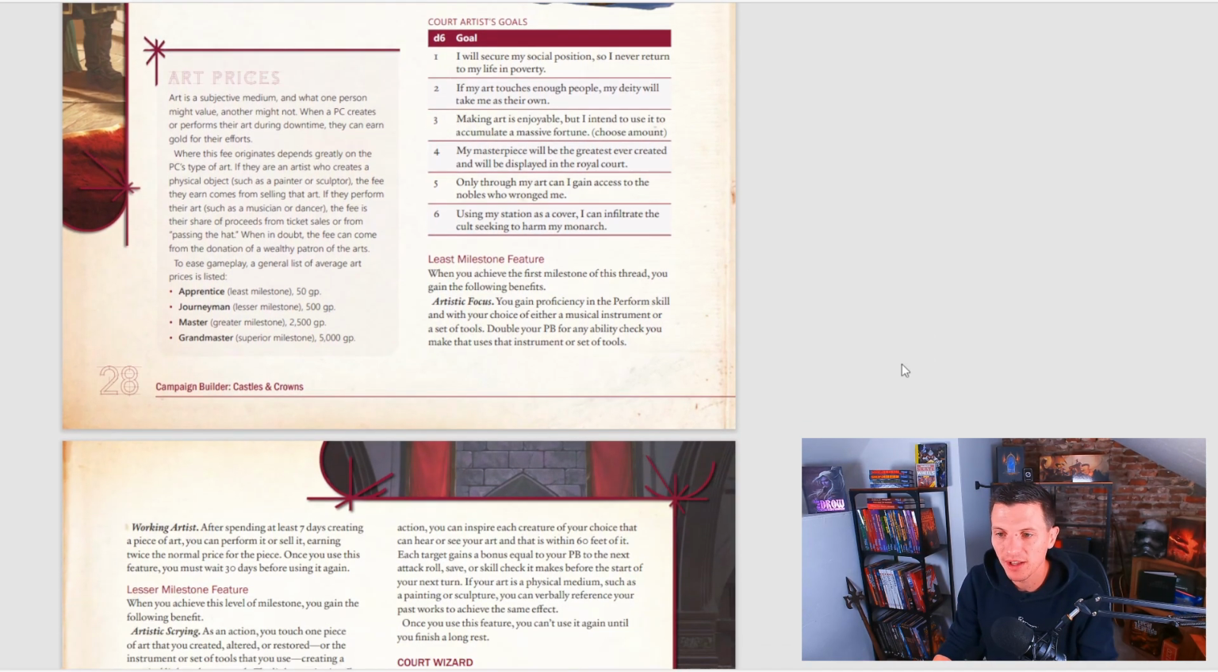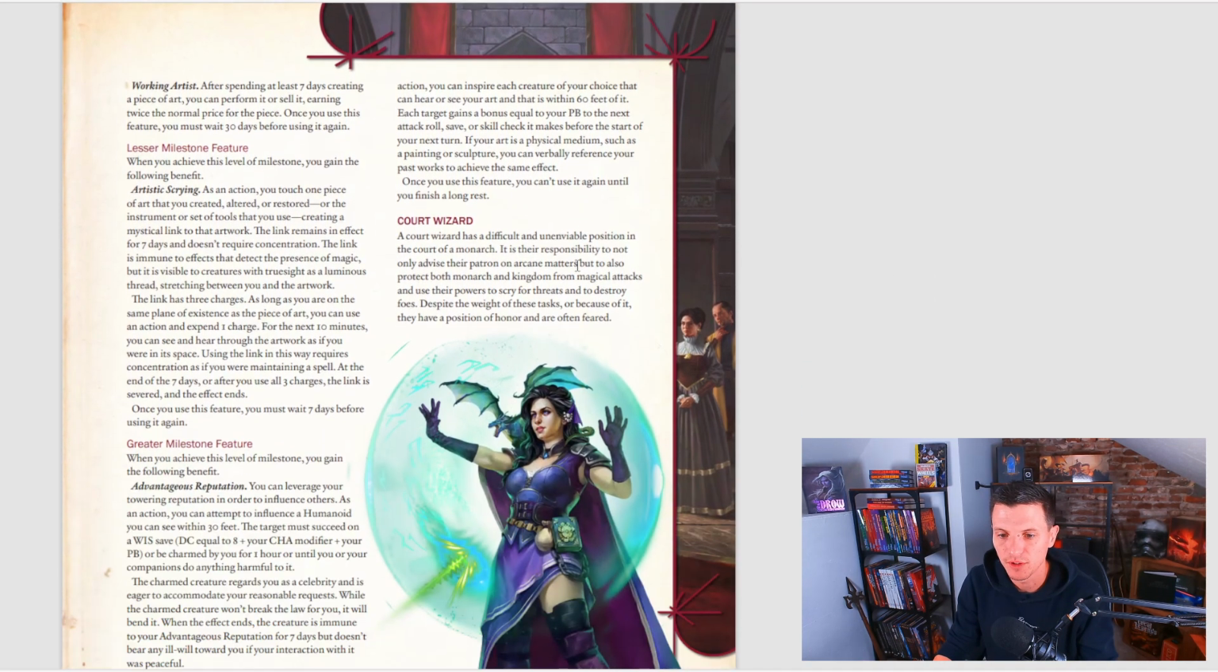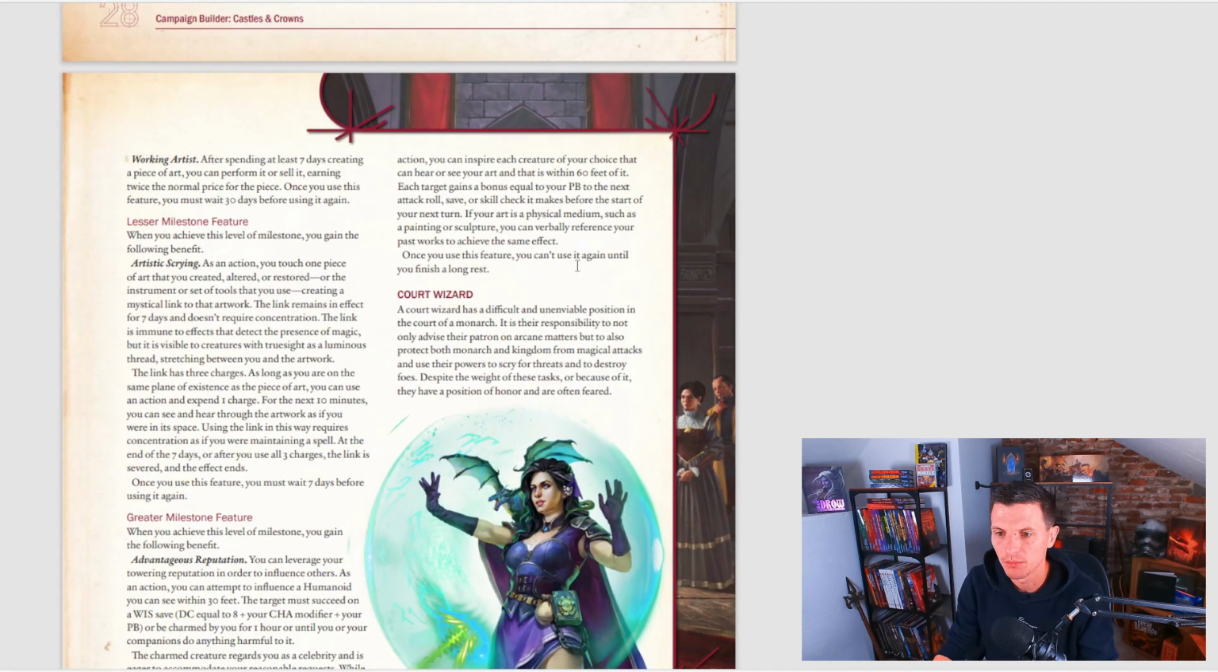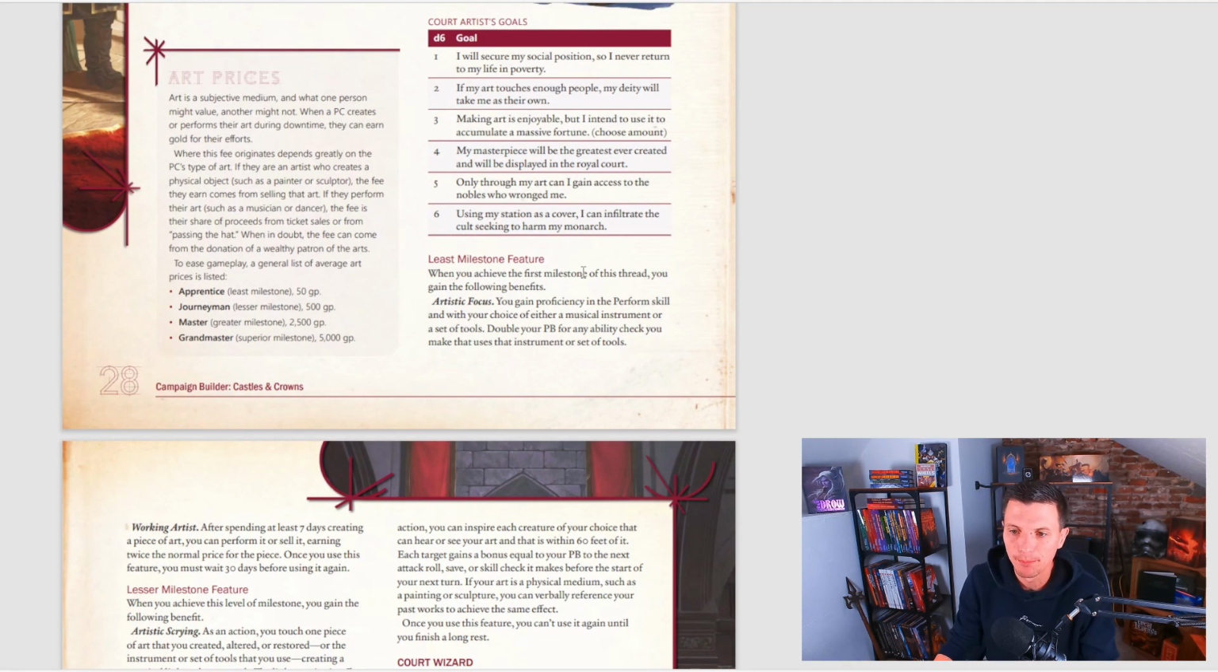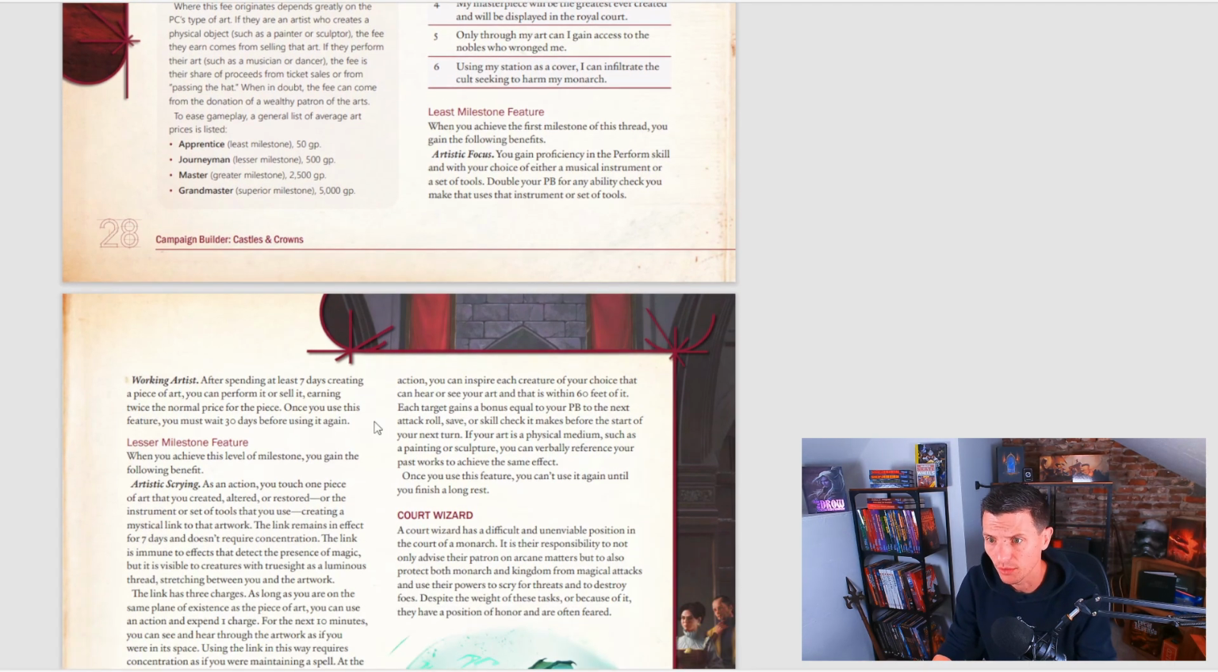And then they talk about the least milestone feature, lesser milestone feature, greater milestone feature, superior milestone feature, but they don't talk about what that milestone should be. You as a game master and a player work together on summarizing those milestones, but they give you ideas on what you can get as a bonus for completing that milestone. So for example, artistic focus. The first milestone: if you acquire 10 gold pieces with your art, you gain proficiency in a perform skill, and with your choice of either a musical instrument or a set of tools. Double your proficiency bonus for any ability check you make that uses that instrument or that set of tools.